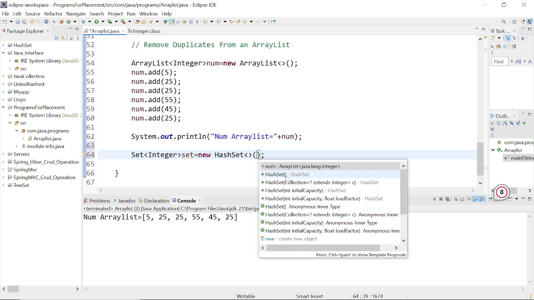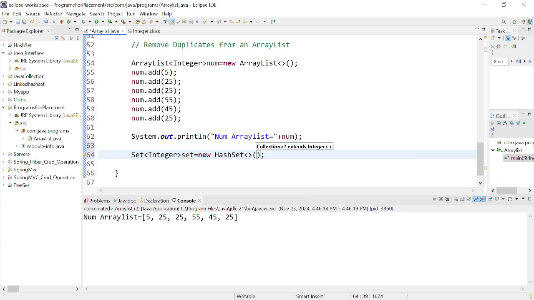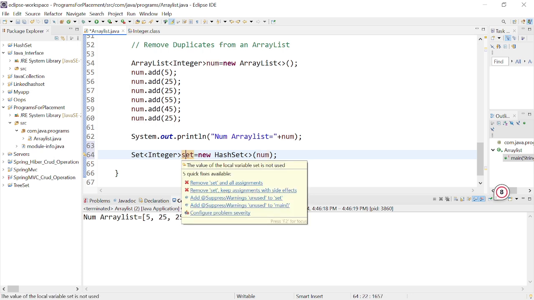So this is an empty constructor, and this is another constructor. In this constructor we can pass our collection. Okay, so num is our array list, which is also a collection, so I pass this. So when we pass this num to the set type, this set collection's insertion order is not preserved, and also duplicates are not allowed.